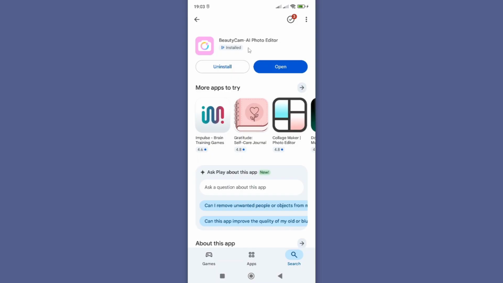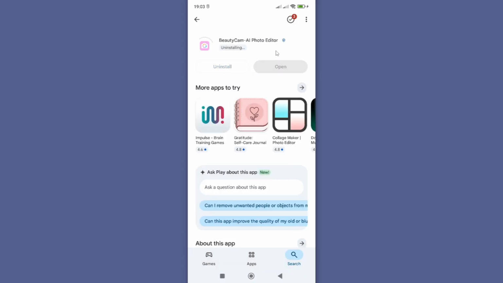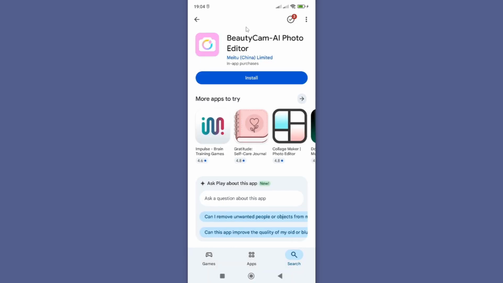But should you still experience issues such as the app crashing, then you need to go ahead and uninstall the app and install it afresh. By doing so, this will completely remove the bugs and give you a fresh new start with a new app. So that's how you can fix any issues related to BeautyCam AI photo editor app.